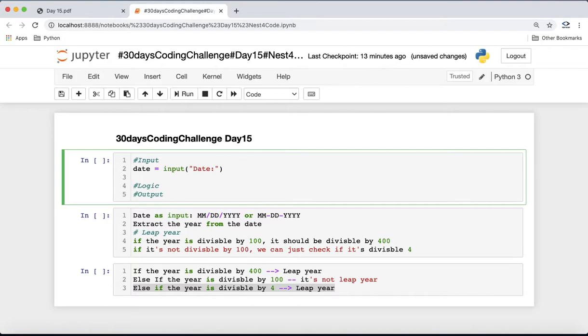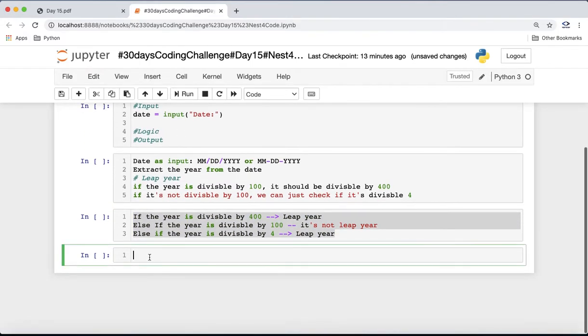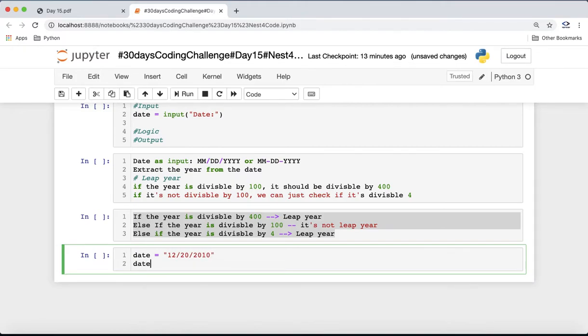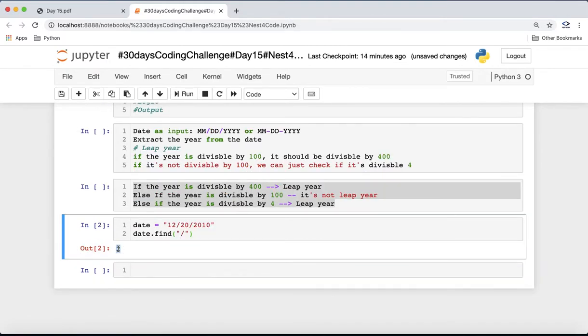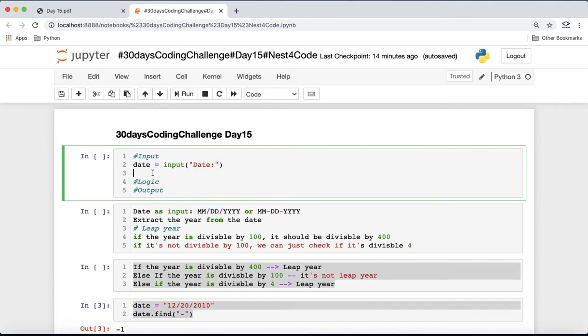We have a find method. Let us suppose we have a date something like 12/20/2010. This will be in string format. We can call the find method and pass the string which we want to find. If it's present, it will give us the index of that string, otherwise it will return -1. So here it's giving us 2. If we try to find dash, it's giving us -1. So using the find method, we can identify which format the date is in.